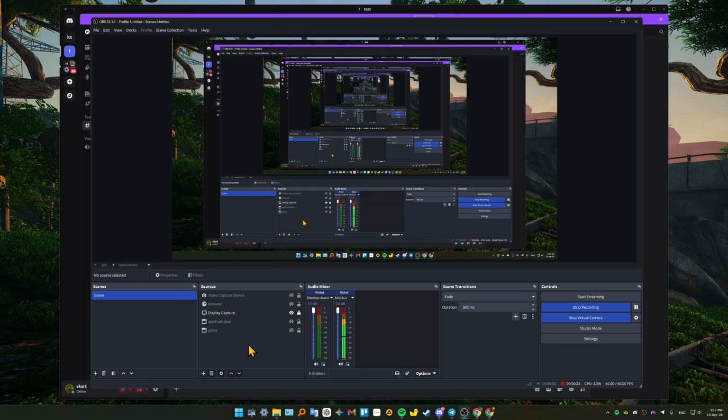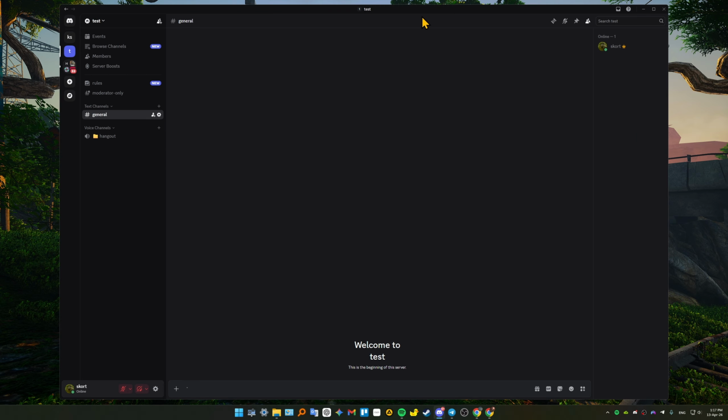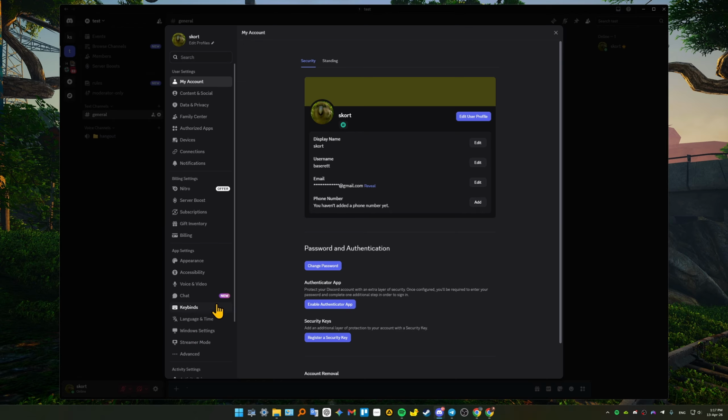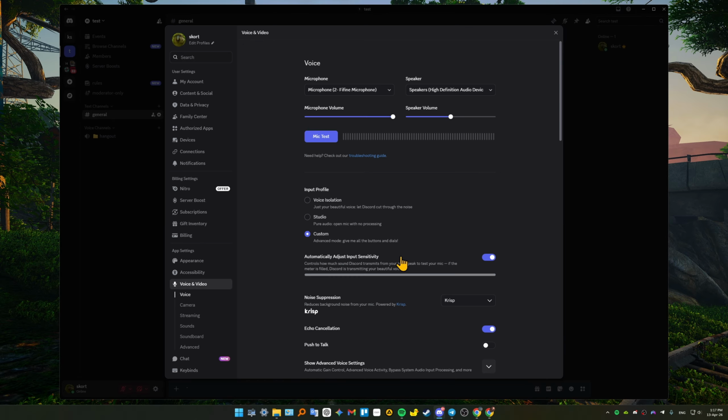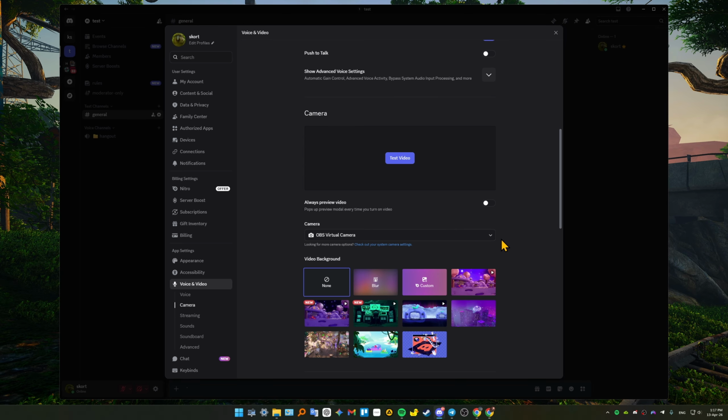After that you can just choose what you wish to stream into your camera in Discord. So I'll just use my desktop capture, it doesn't matter. And you just minimize that, disable that. Now go into your settings, then navigate to voice and video, scroll down until you see camera settings right here, and then under camera, click on a drop down and choose OBS virtual camera.